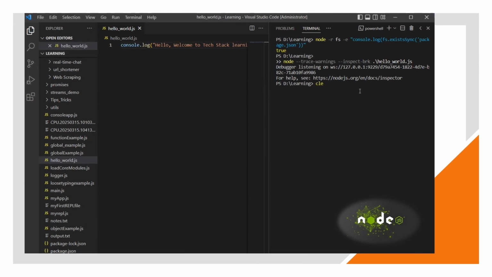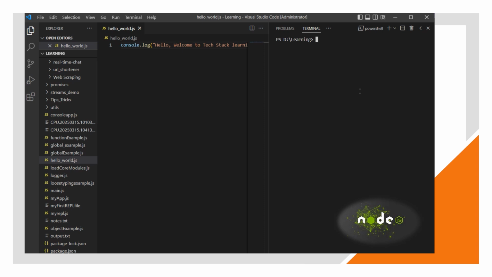Okay, so we all would have come across these warnings and deprecations when we run a Node.js script, right? So how to manage that? If you want to silence the deprecation warnings, you can put node --no-deprecation hello.js. So all the deprecation warnings will be silently ignored.